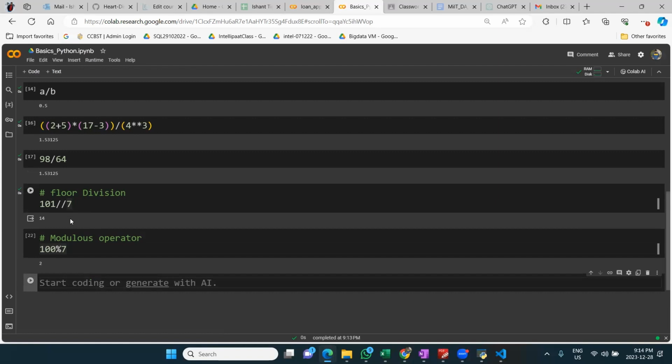But what is the meaning of divisible here? When the remainder is 0, that means it's divisible. When the remainder is something, that means it's not divisible. So in those cases, we're going to use this modulus operator. It's a very useful operator. So what is the meaning of modulus operator? When we divide something by a number, we will get some remainder. Okay, guys, so this is done.